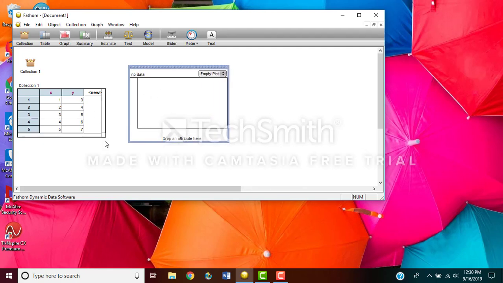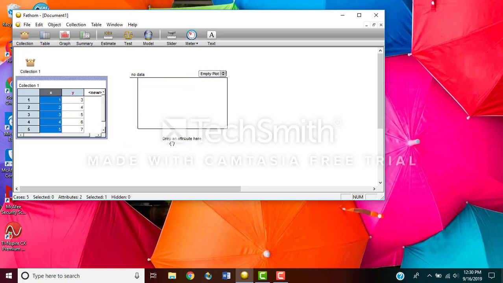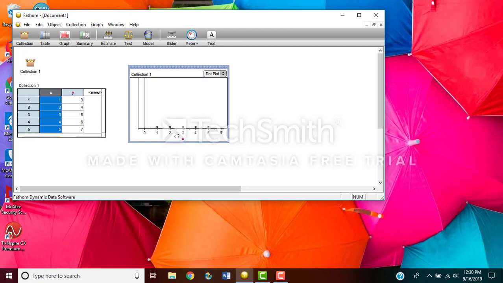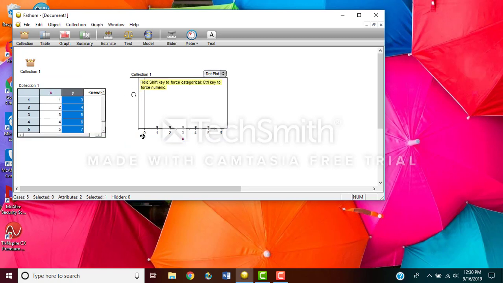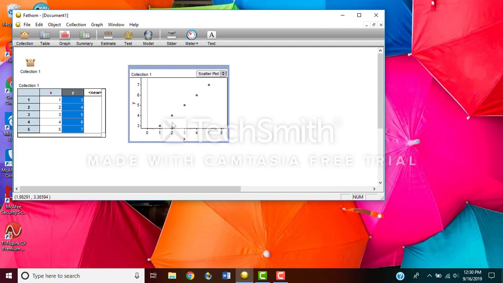So we'll make this a little bigger. It says drop an attribute here. So you're going to take X, you can just drag it right there, and it pops up some dots. You can also take Y and drop it on this axis. And now it will make you a scatter plot that looks like a linear function. You can also change this to be a line scatter plot, and you can see those lines.